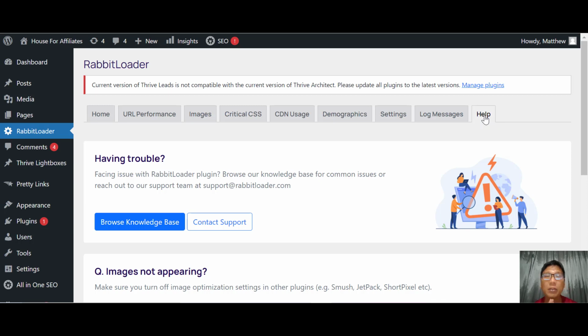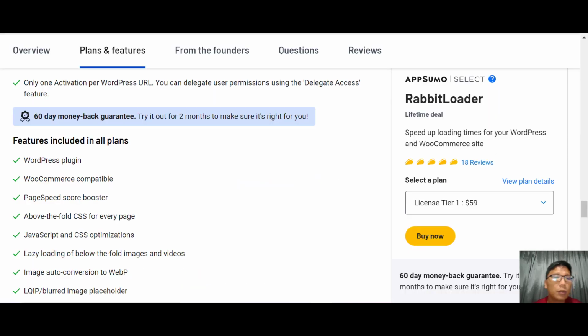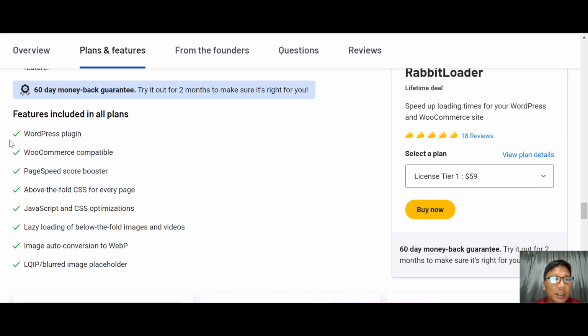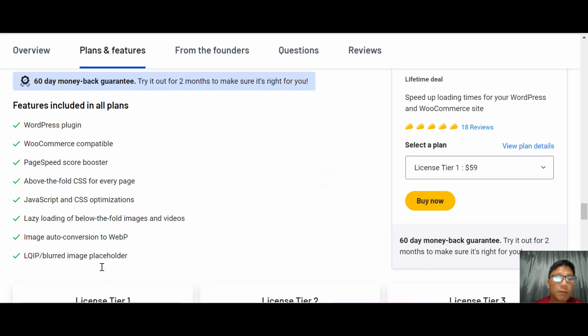So let me just go through the price right now. Okay. So this is an AppSumo deal. The features included in all plans are the WordPress plugin, WooCommerce compatible, PageSpeed score booster, above the fold CSS for every page, JavaScript and CSS optimization, lazy loader of below the fold images and videos, image auto conversion to WebP, and blur image placeholder.